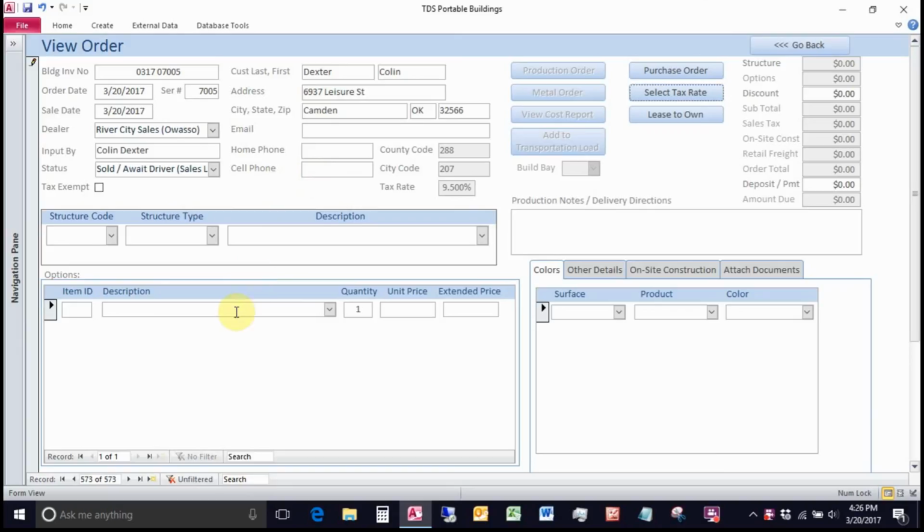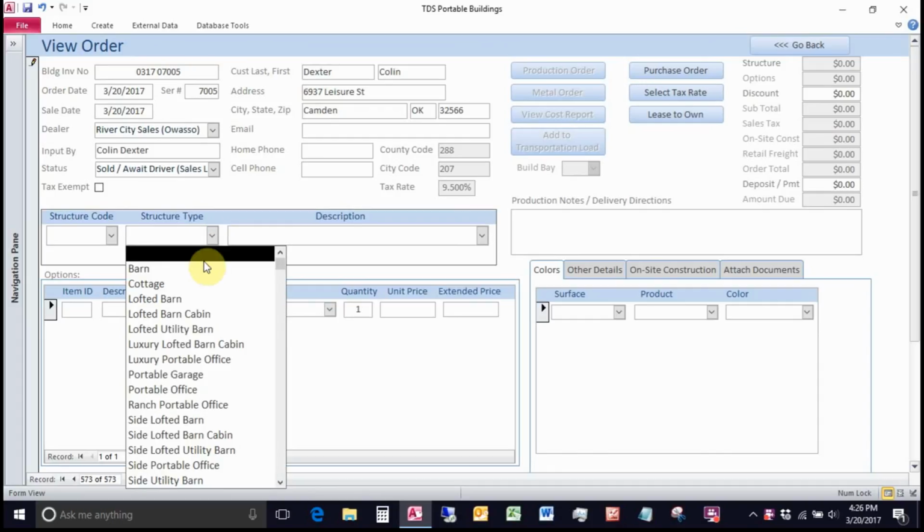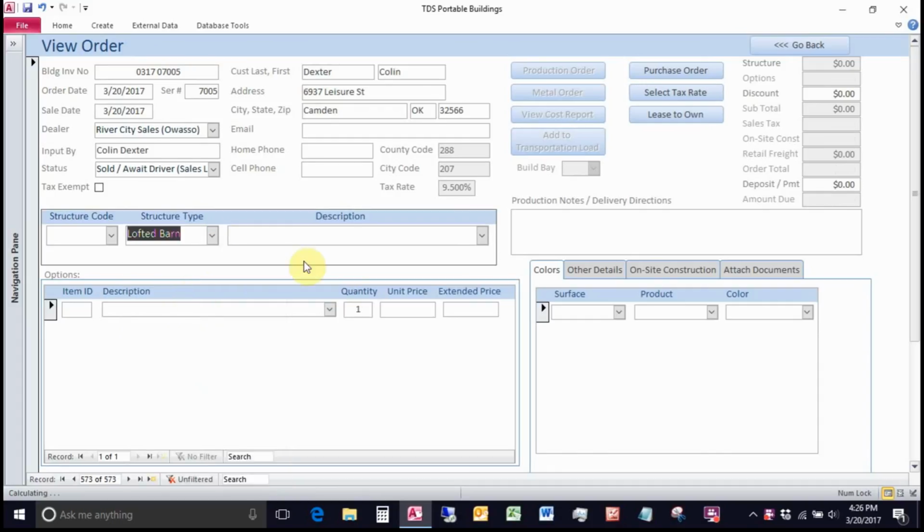And so now we can select a structure or the building that we want. The easiest way I think to do it is to select a type first. Okay, we'll go with lofted barn.